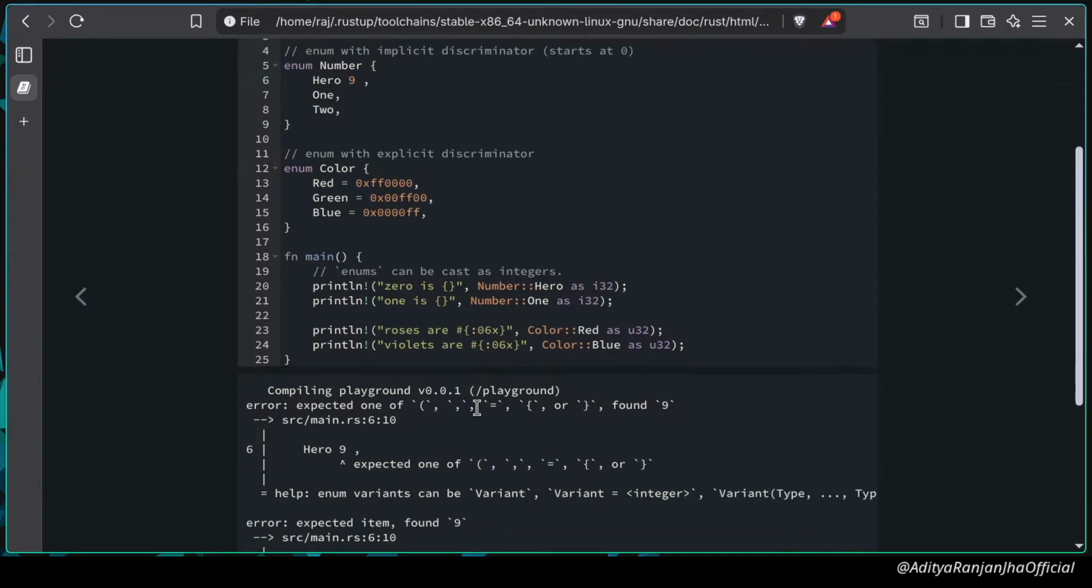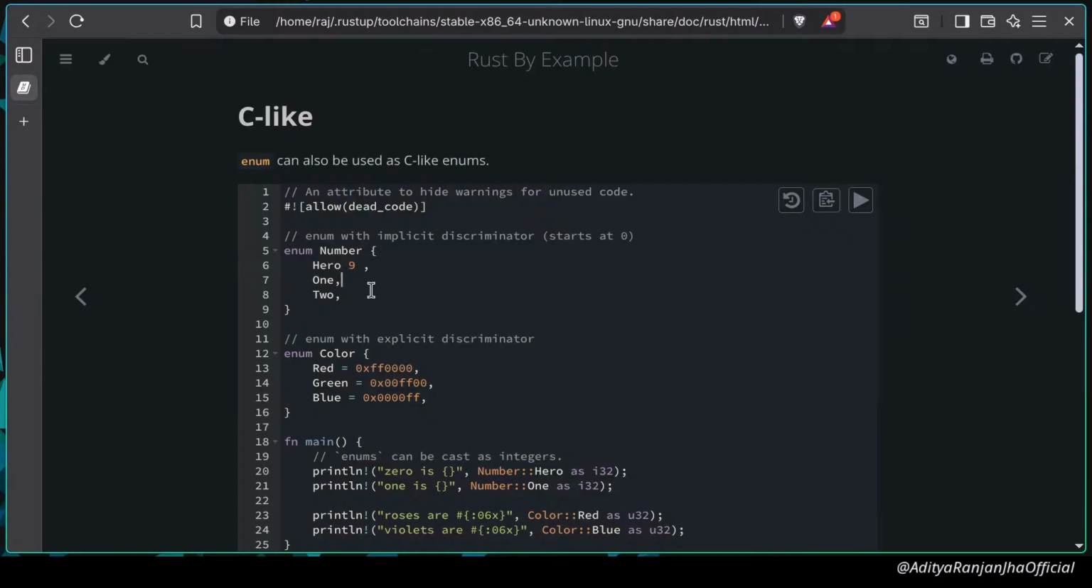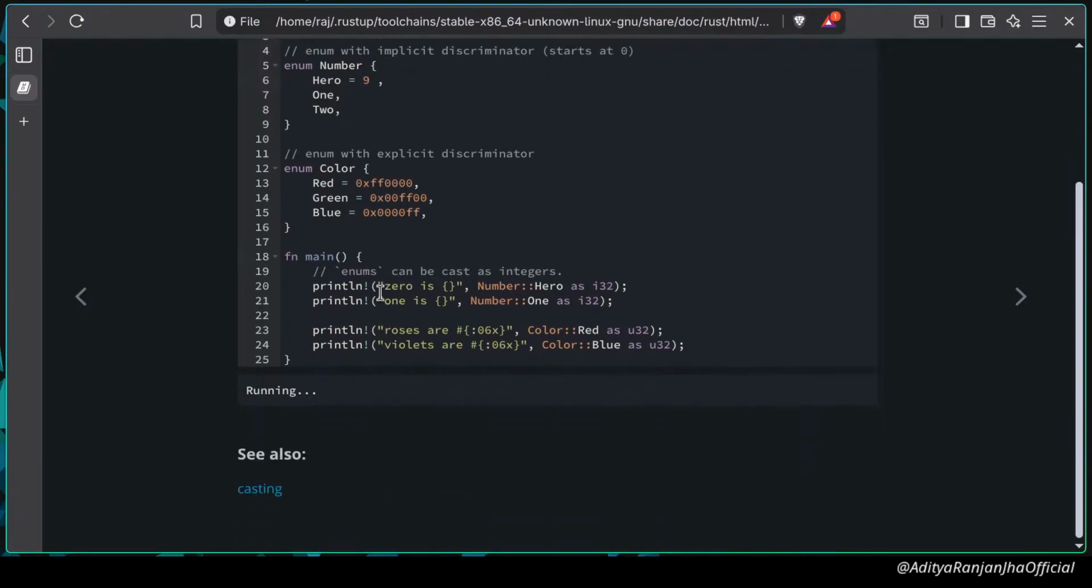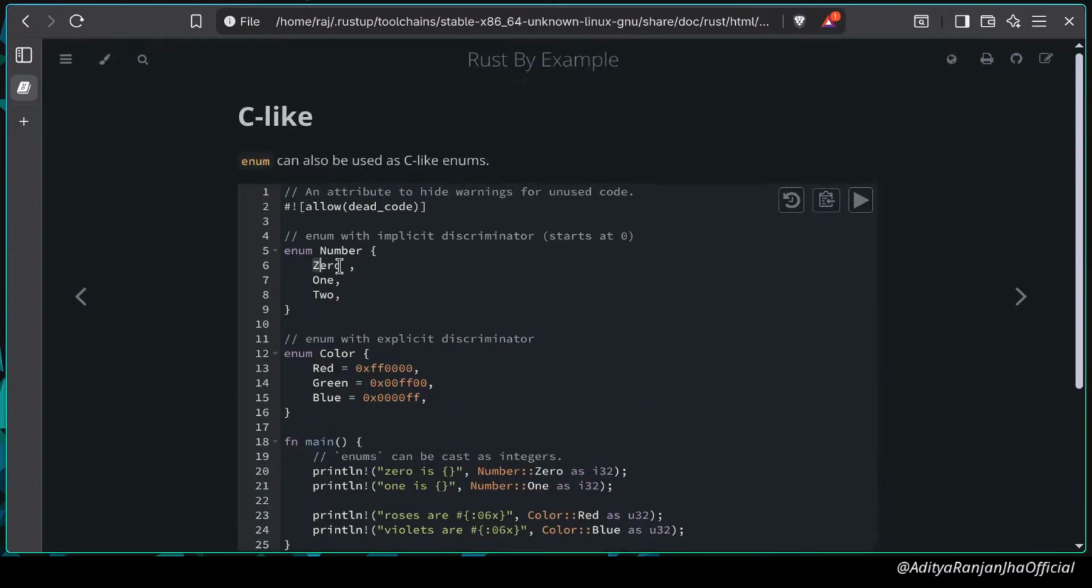Sorry, what happened? Not expected, one of these. Hero equals to. All right, now hero became 9. Let's make it 0 now. Hero became 9, and one automatically became 10. It did not become 1. Now you understand what's happening.